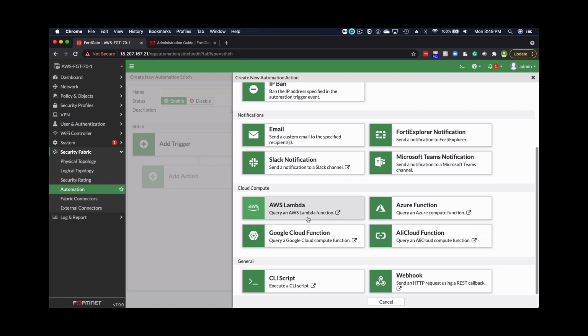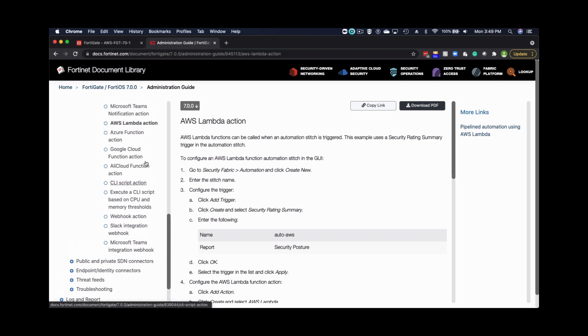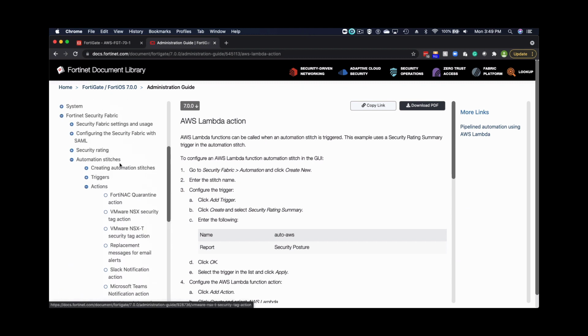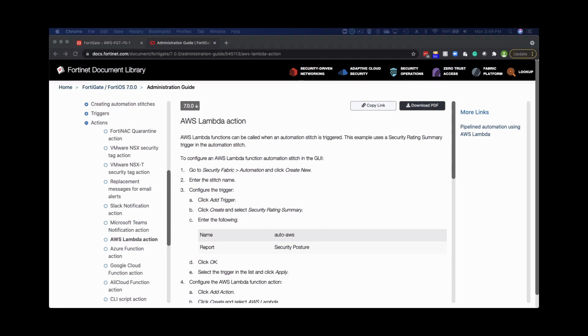Up on top, there's notification. You can send email and the other options that are available. And that's all documented in the 7.0 admin guide under automation stitches for creating automation stitches, how to do triggers and actions as well. Here highlighting the AWS Lambda action that you can execute.